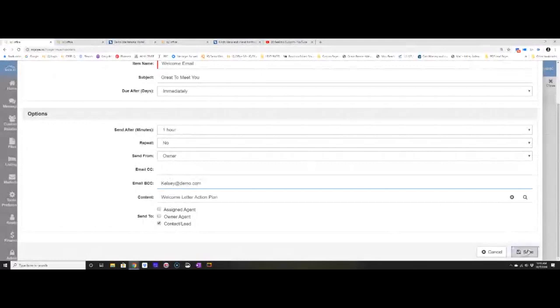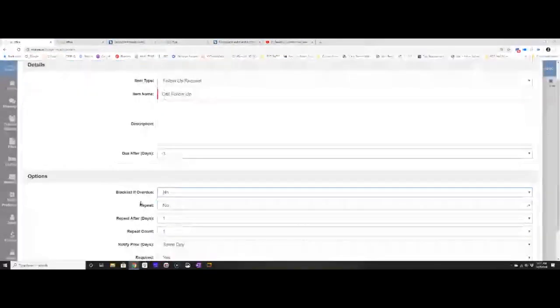Then you click save. Then you can add an additional event. Okay, I need a follow-up request. This is going to be a call follow-up. And I'm going to say it's due 3 days after they're on the action plan. I don't want to blacklist myself if it's overdue.